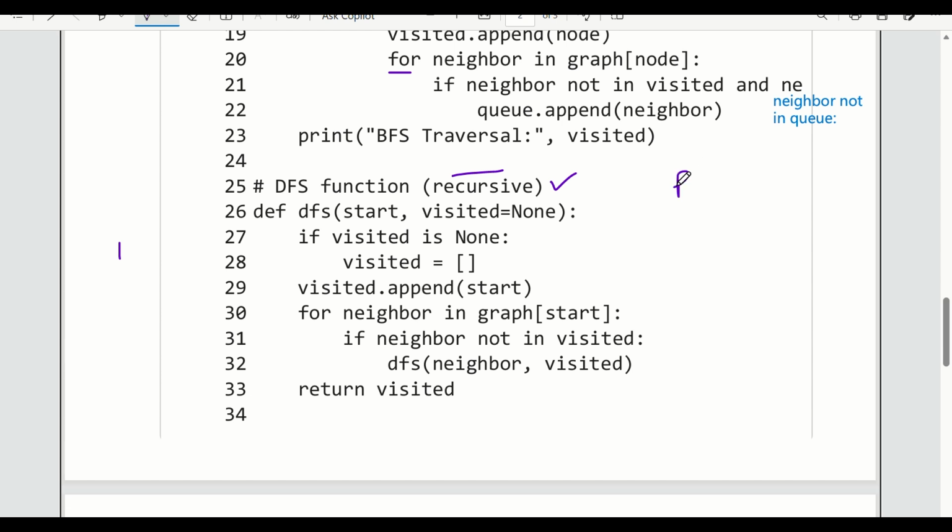There is a concept of backtracking. Now, what is this backtracking? I have already discussed it in our class.